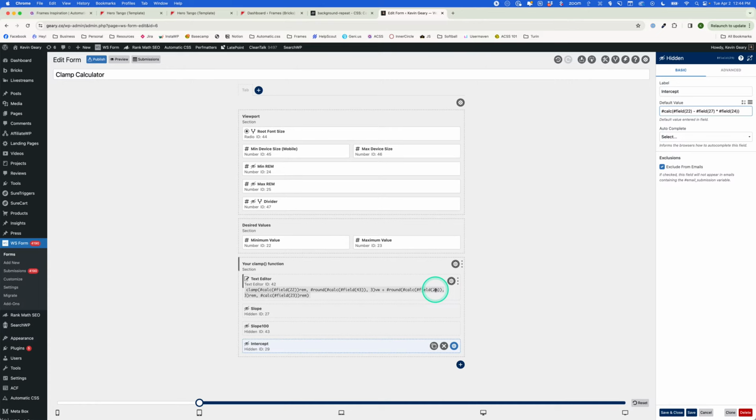Essentially, I took the way that we calculate clamps in Automatic CSS and I just rebuilt it in WS Form. And so you use some hidden fields, and then you can use the values of those hidden fields up here. Other than that, the calc right here is just WS Form's instruction in essentially. And people haven't seen the clamp calculator yet.